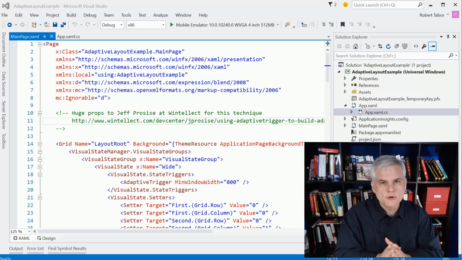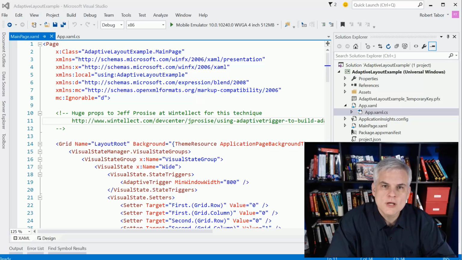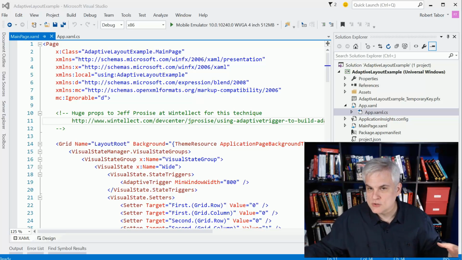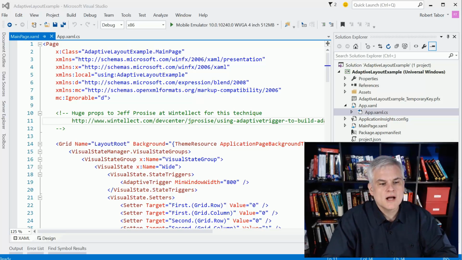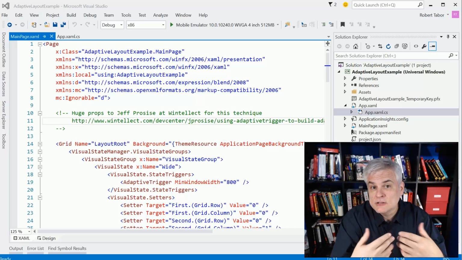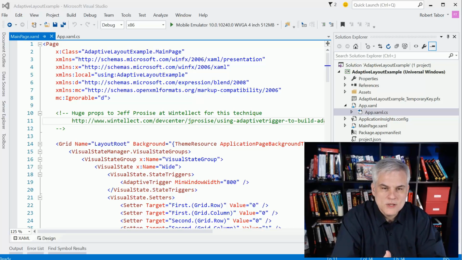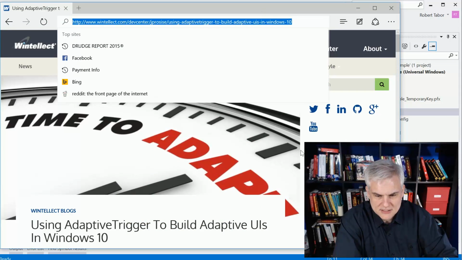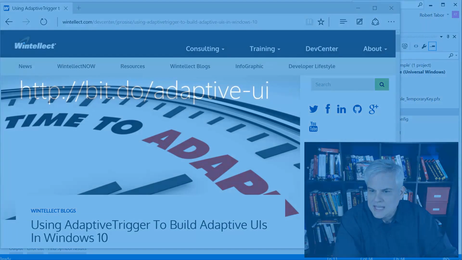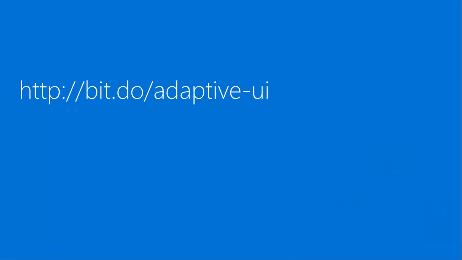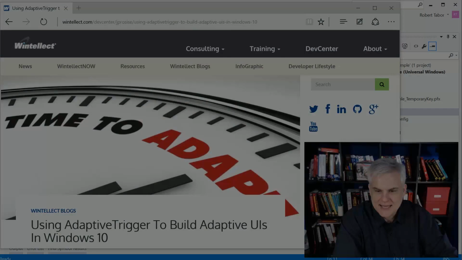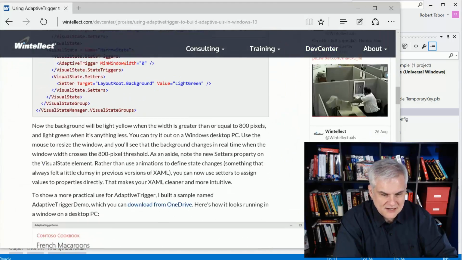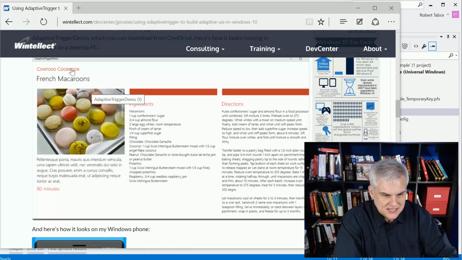Again, adaptive layout is super critical to the Universal Windows Platform story, where we build one code base and can use it across multiple form factors. So I found a very creative example that illustrates this idea very well on Wintellect's blog. This gentleman by the name of Jeff Prosise, who I highly esteem and respect, came up with this great example. Let me put this URL on screen right now. The article is about using adaptive triggers to build adaptive UIs in Windows 10, and in the body of the article he outlines this Contoso Cookbook example.